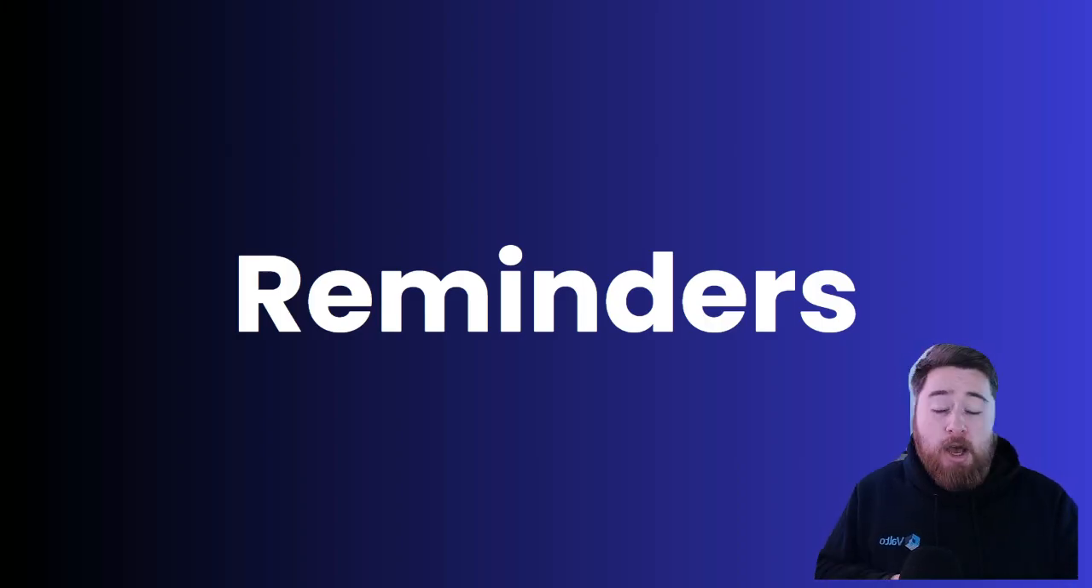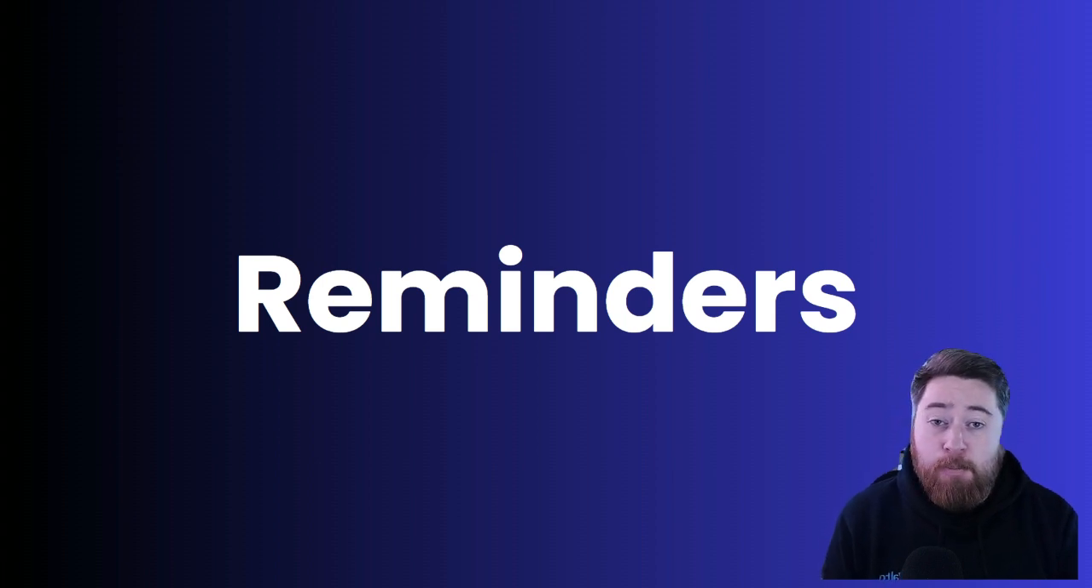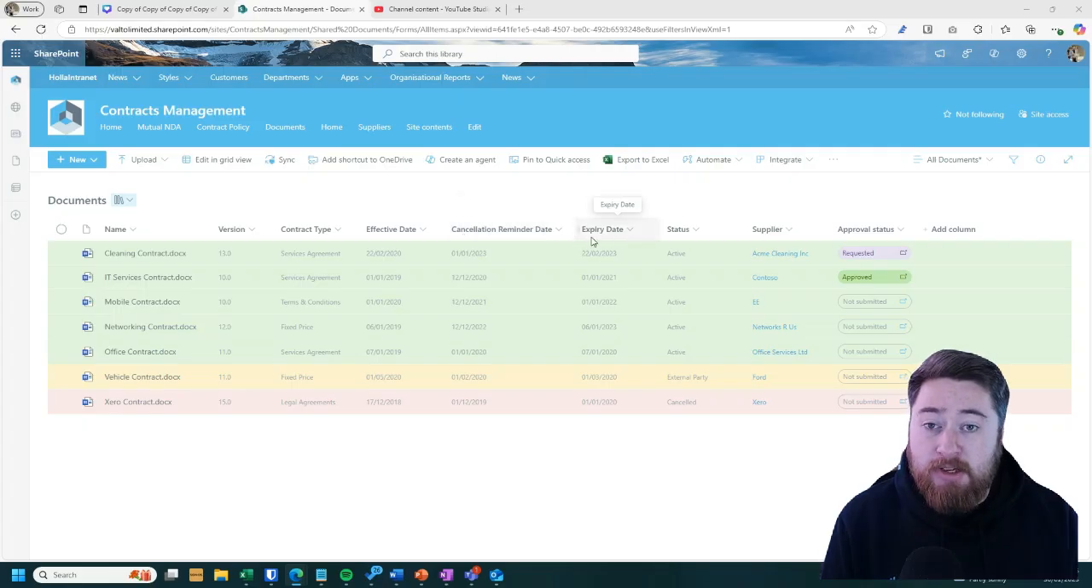We can also build in a whole host of different types of workflows using Power Automate. Our pre-built contract management system also comes with a reminders workflow. So basically what this is going to do is look at the key dates which are associated to the contract and then send out reminders based on that. As you can see, we've got a number of date fields here. We've got the effective date, we've got the cancellation reminder date, and we've got the expiry date.